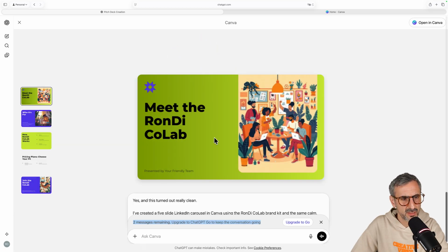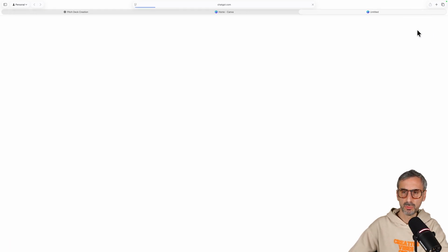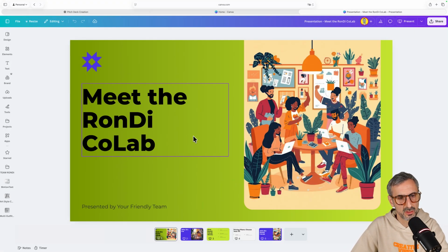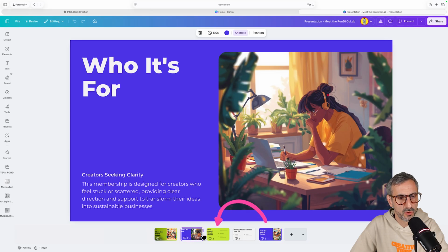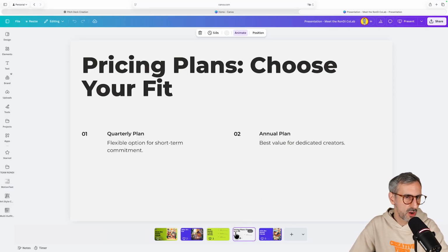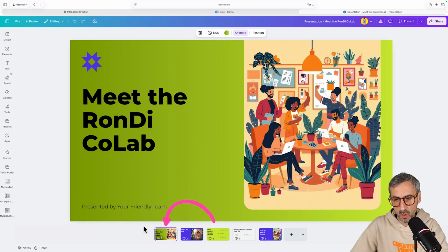Okay, let's see. This doesn't seem like the right format. So it's okay, because I could probably open this in Canva and use the resize feature. Okay, let's try this. So meet the Rondi collab, who it's for, perfect, the collab delivery system. It did the job correctly, but in the wrong format.